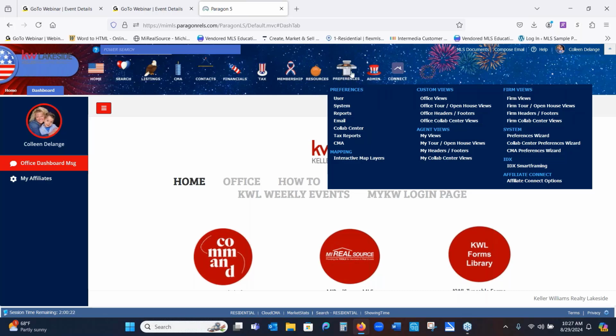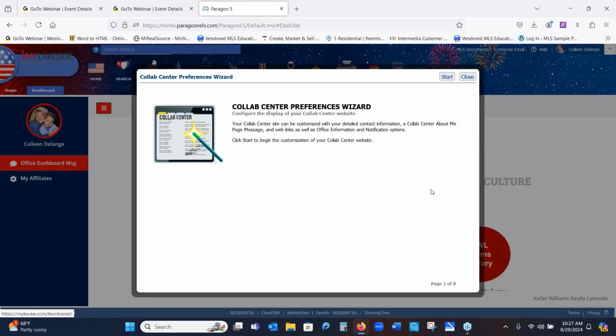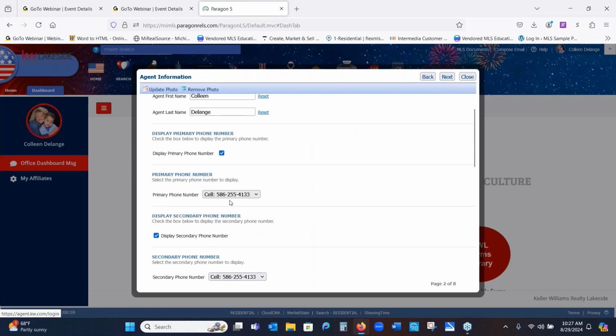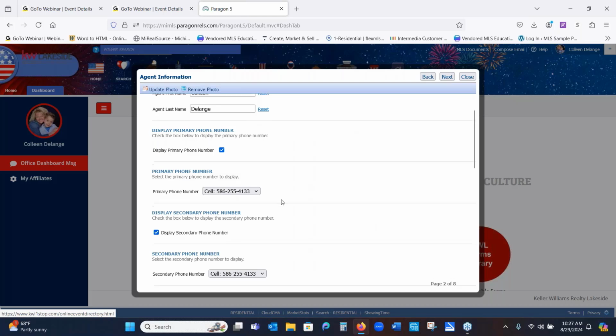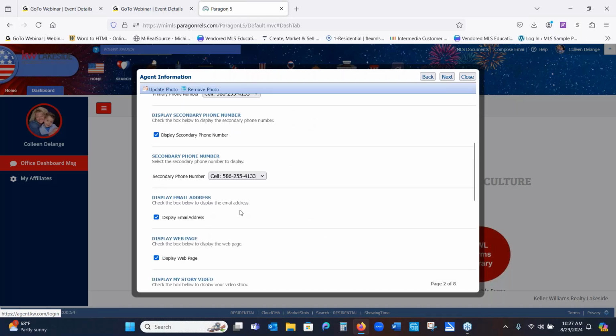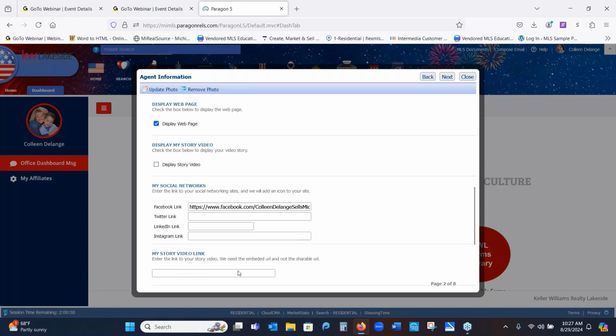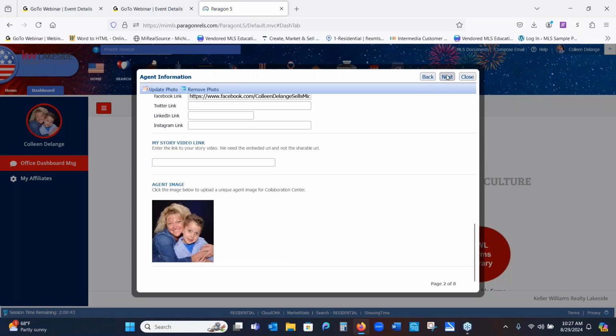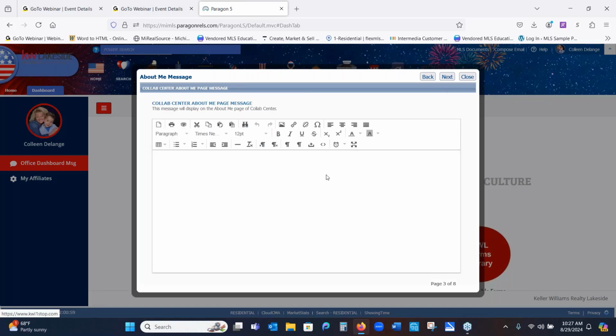So really what you're going to do is go into preferences. Right over here where it says Collab Center Preferences Wizard, this is where you're doing your prep. And what I tell people is just go through this really quick, make sure it's got all the things that you want to be displayed. Like I want my cell phone number to be displayed there. So I'm just walking through the wizard. I want my email address, obviously, to be displayed there. If I have social media links that I want to be displayed, I can add all of these things directly under my wizard. What do you want them to see when they get the welcome?